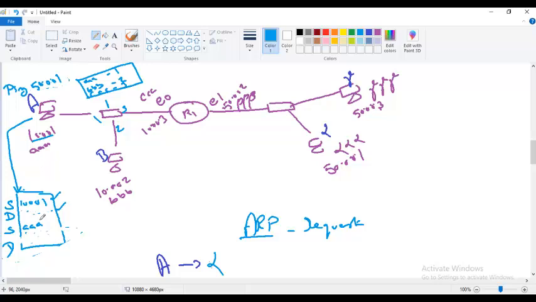10.0.0.1. Okay. Now, what will be the MAC address of this packet? Let me tell you. The MAC address will be CCC. How? How?